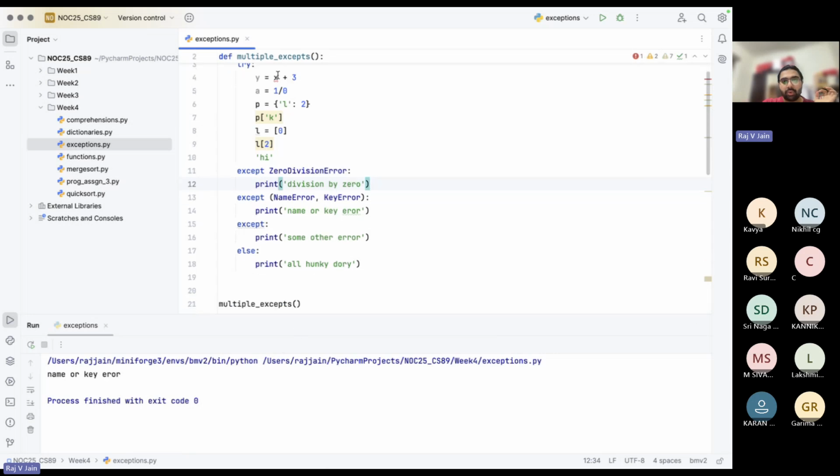So this throws a name error, right? And this name error, we are saying you catch it in this particular block. So you say if you get a name error or a key error, you run this particular part of the code. So we are saying here that there was some sort of a name or a key error, right?